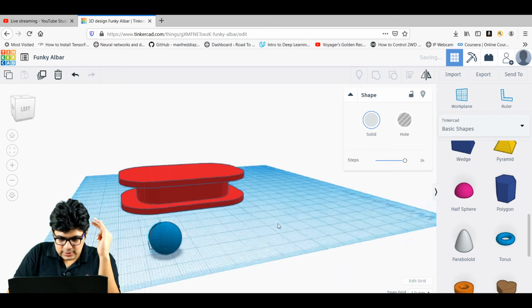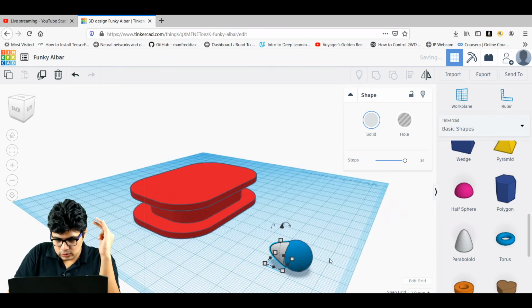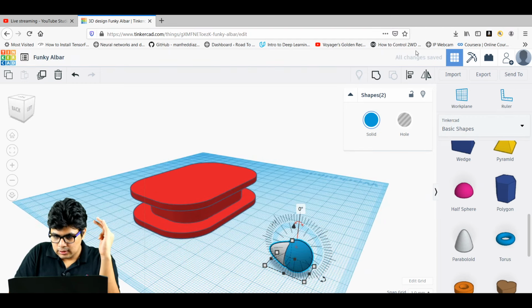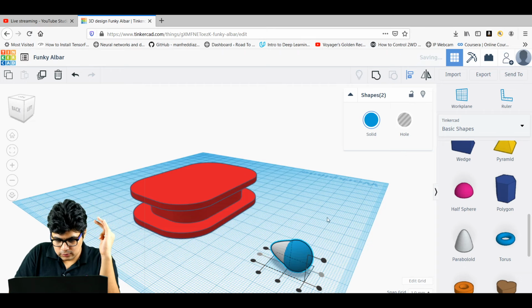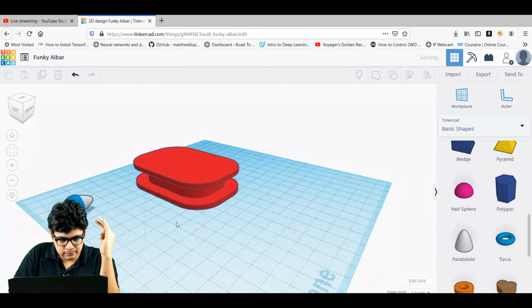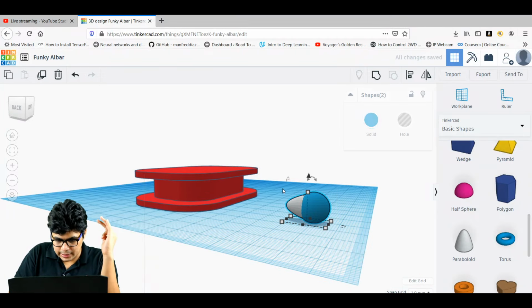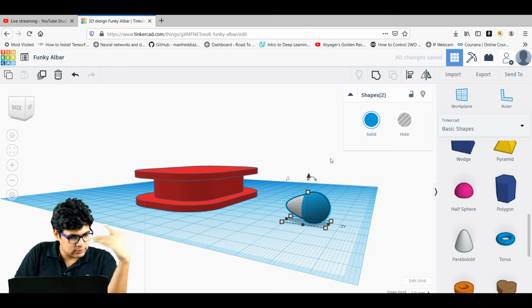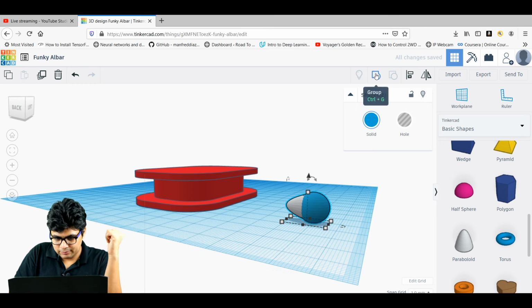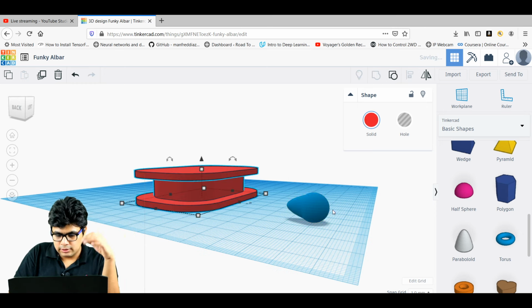So I'll just drag and bring, and I'll align it again. Okay, now it looks fine, it is aligned properly. Now I need to just select both of them. These are called ear plugs. So now these are joined together.